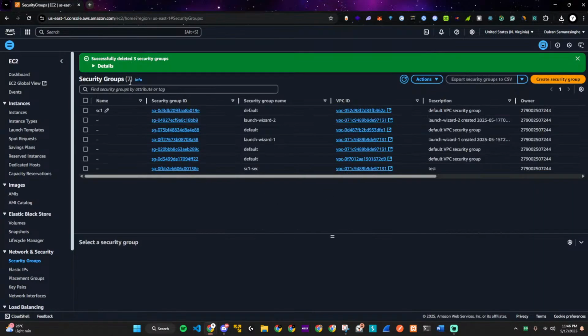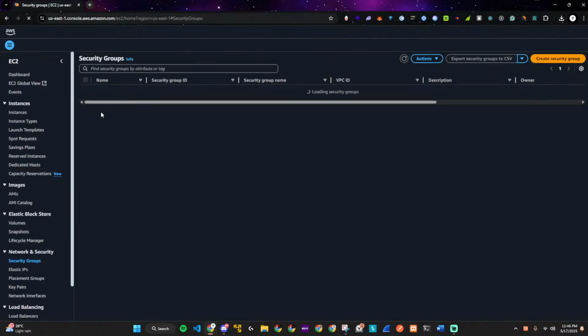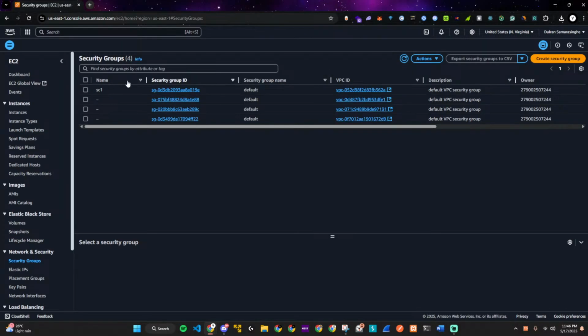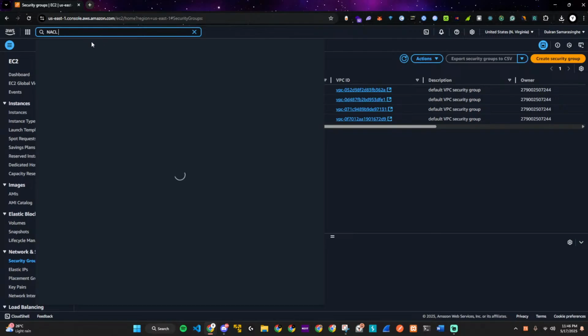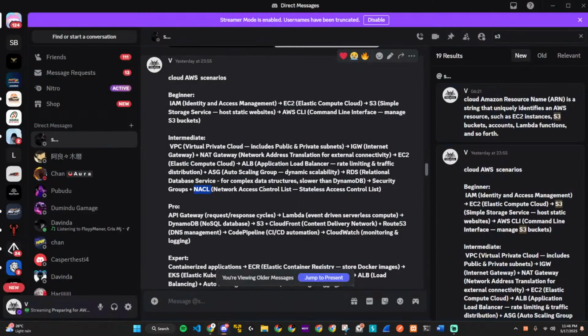Network access control list. We'll refresh this. And just like that, we have 1. Oh wait, we have 4 more. It's fine, we'll get rid of them. This is the access control list. It's obviously stateless.